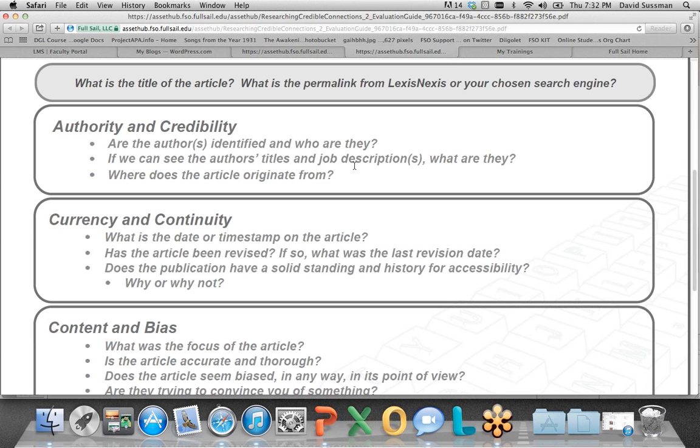Some articles do. They'll say John Smith is senior editor of so and so. He has been working in the area of X for 10 years, and sometimes you don't get that. You don't have to do the extra legwork, but if you want to show off, because it takes all of 10 seconds, you just highlight the author's name and Google it. If you want to find out on your own who the authors are and share that, that's great. Where does the article originate from? It didn't come from LexisNexis; that's where you found it. It probably came from the New York Times or Time Magazine or the Orlando Sentinel or something like that.